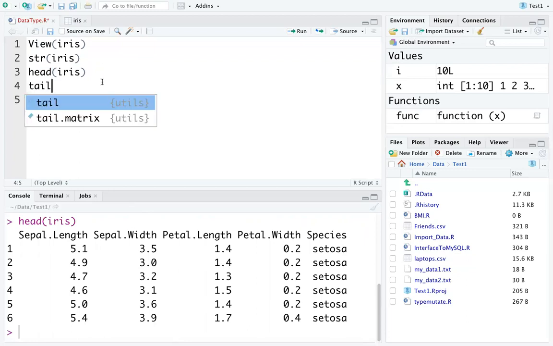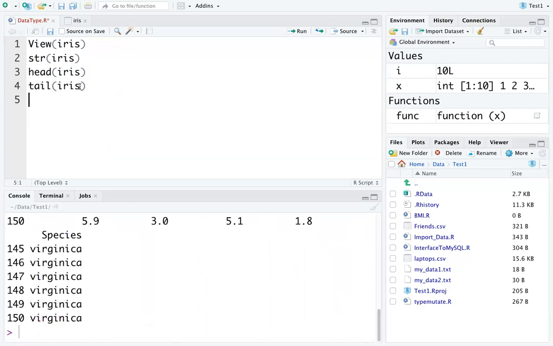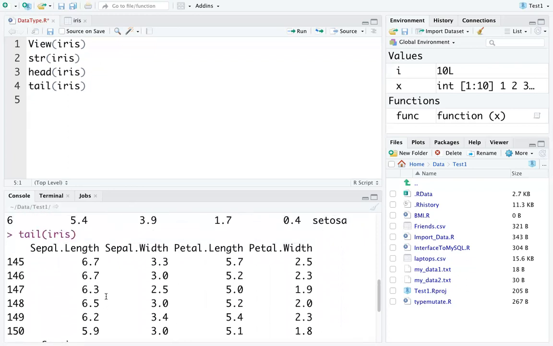Then there is also the tail function. With the help of the tail function, it will show you the last six, so from 145 to 150 values it is printing. Then we can see the frequency of any particular column from the data set with the help of table.